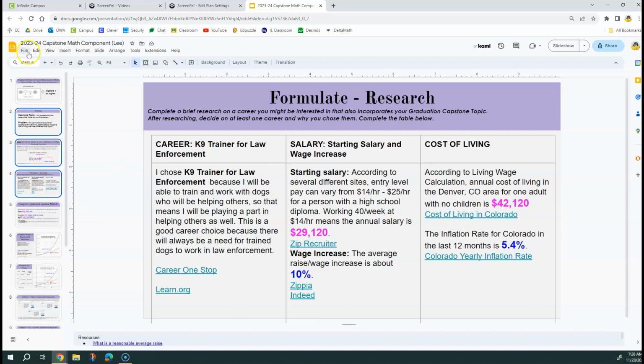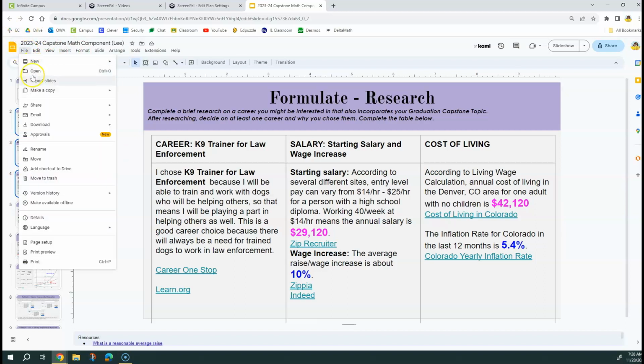I'm going to come up here to File. I'm going to click Make a Copy, and then I'm going to just click on Selected Slides. I've selected slides 2, 3, and 4 to make a copy of. Click.